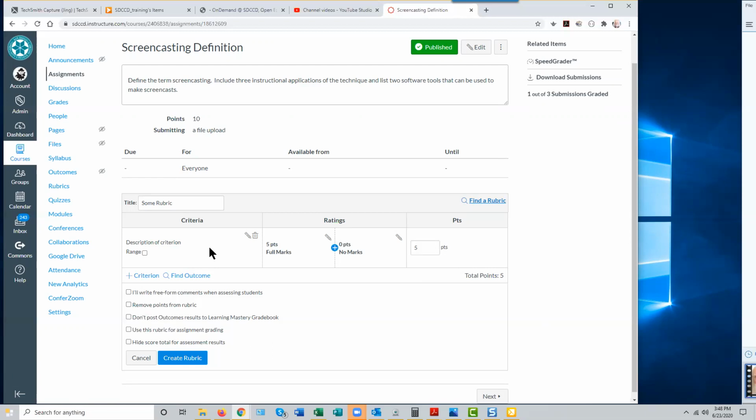To create the rubric in Canvas, of course, you have to have thought out how you're going to grade that question before you start. Assuming we've done that, I phrased this question to make the rubric as easy to create as possible. So that's something to think about when you're formulating your instructions for your assignments. I've got 3 basic parts to this question. Define the term screencasting. Include 3 instructional applications as the second part, and then list 2 software tools as the third part. So those are my criteria: definition, applications, software tools.